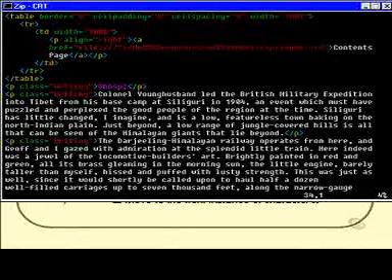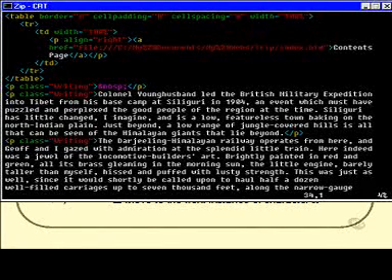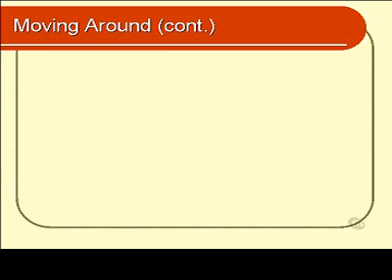Let's say I wanted to find all the N's on this line. I could type in FN, and it takes me to the next N. And now instead of typing F anything, I'll just type semicolon. So semicolon, semicolon, semicolon, semicolon, semicolon, semicolon, and there's no more.